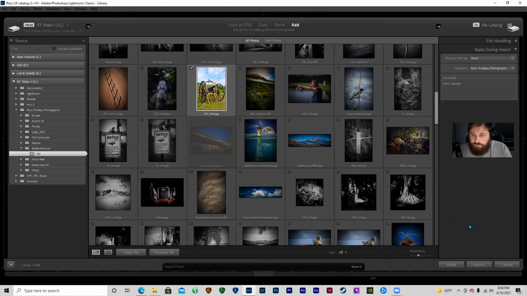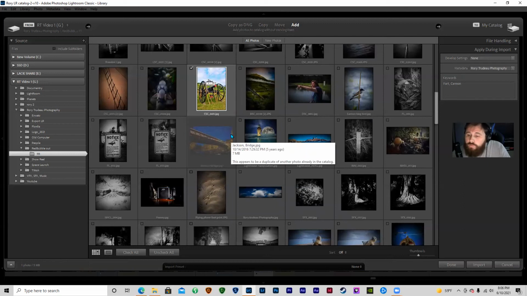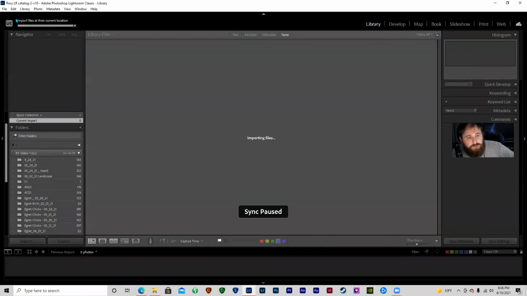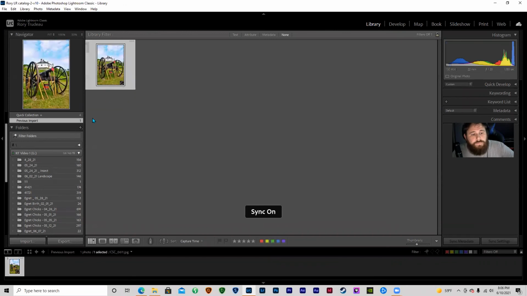Down here below my video, we have done, import, cancel. You want to click import. And now I have it on add. So I'm going to add the photos to my Lightroom catalog without moving them from their current file location. Moving them would move them to an entirely different folder that Lightroom will create. So I'm going to click import, and in the top left, it says import file at the current destination.